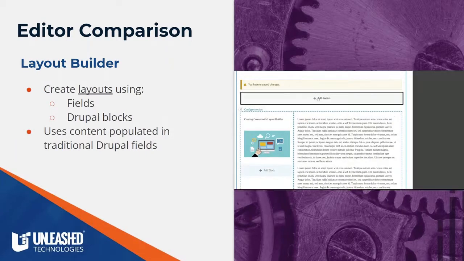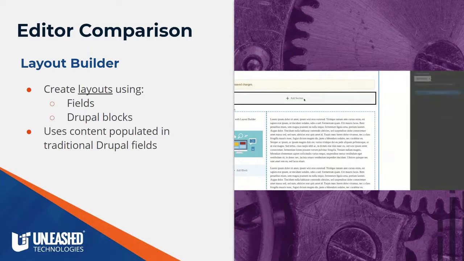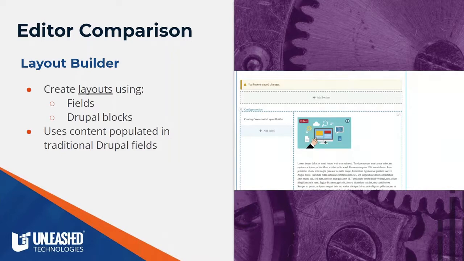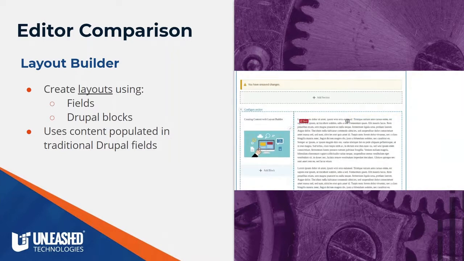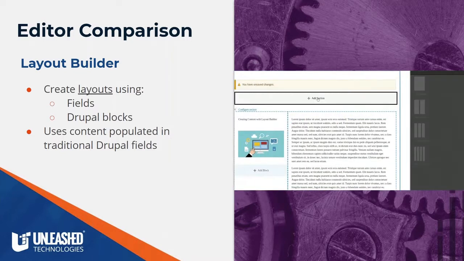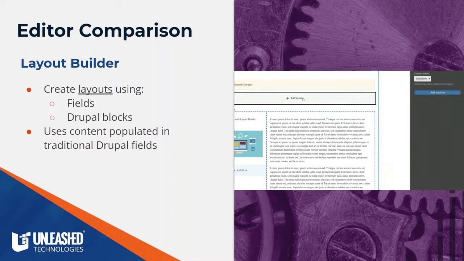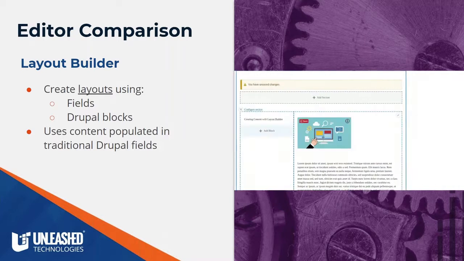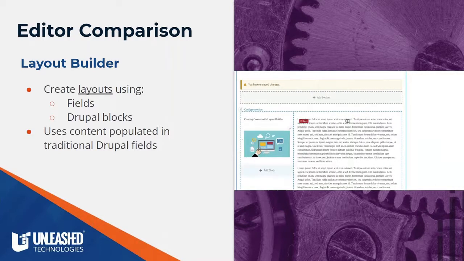So we're going to compare the two editors now. Let's start with Layout Builder. Layout Builder is a solely Drupal product and is kind of new on the scene in the last few months. So you maybe have not heard of it before now because it's just been introduced into the Drupal core. What Layout Builder does is it creates layouts using fields and Drupal blocks.